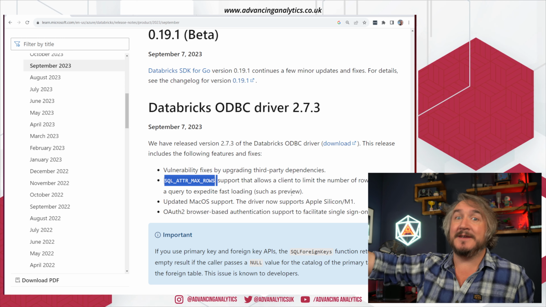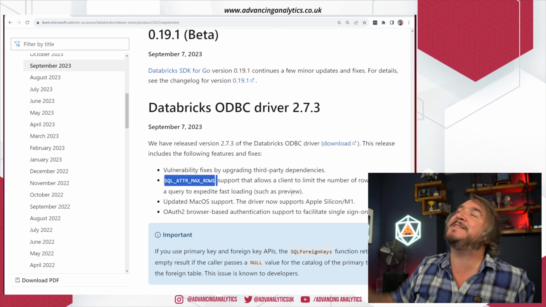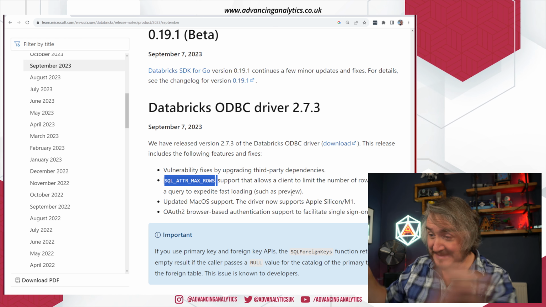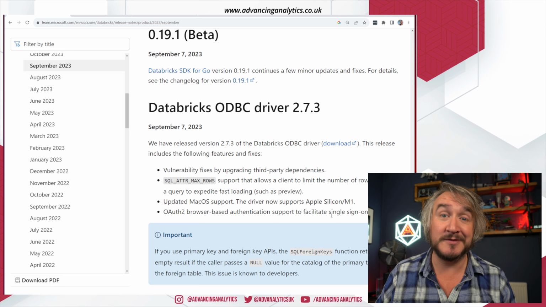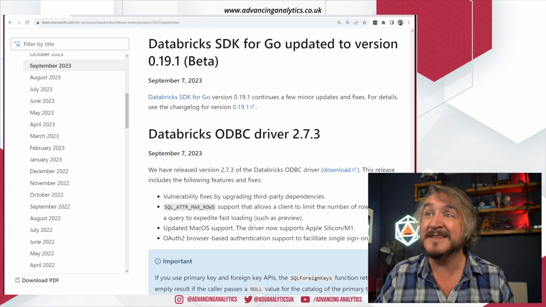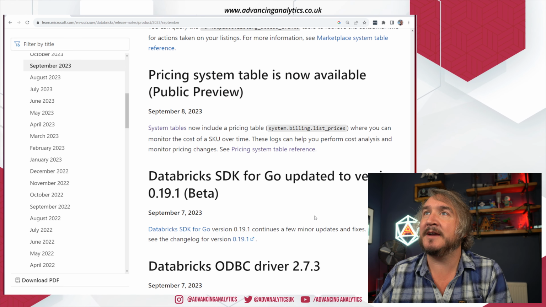So things calling the SQL endpoint can now say, just give me a small, I'm not asking for every row, don't send me every row. Just send me a subset of rows so I can do a data preview. That's just going to make general user experience a lot nicer. So good. Again, another SDK update. We're seeing that kind of go.